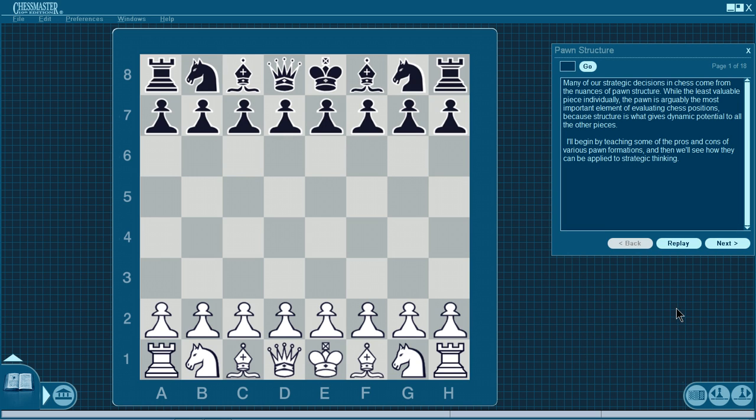Many of our strategic decisions in chess come from the nuances of pawn structure. While the least valuable piece individually, the pawn is arguably the most important element of evaluating chess positions, because structure is what gives dynamic potential to all the other pieces. I'll begin by teaching some of the pros and cons of various pawn formations, and then we'll see how they can be applied to strategic thinking.